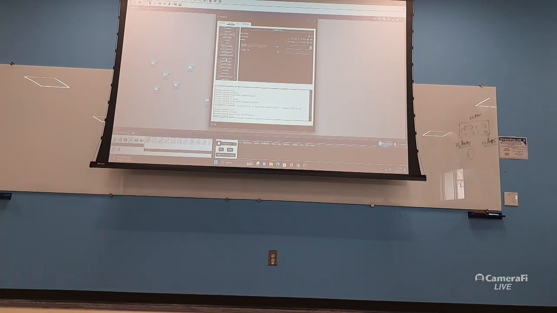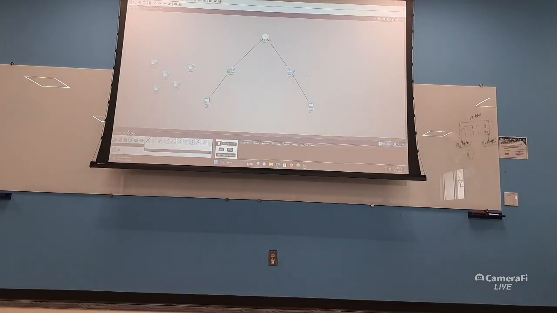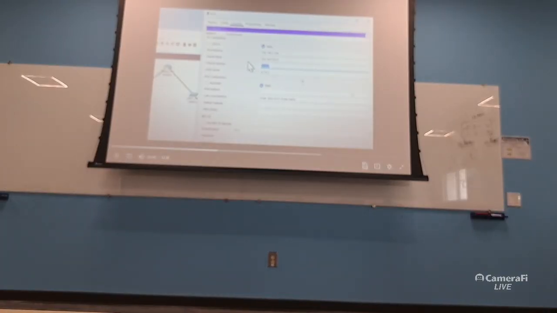Clicking PC 0, let's make some configuration changes here. We're going to the Desktop tab, the IP configuration tool. We want a static IP address, and then for the IP address, we want 192.168.0.100. Tab to the subnet mask field, and it is a Class C subnet mask, 255.255.255.0. For this project, we also need a default gateway address. So next to default gateway, let's give it the IP address of this interface on the router.